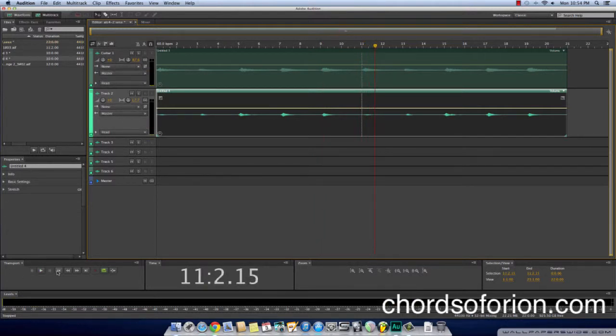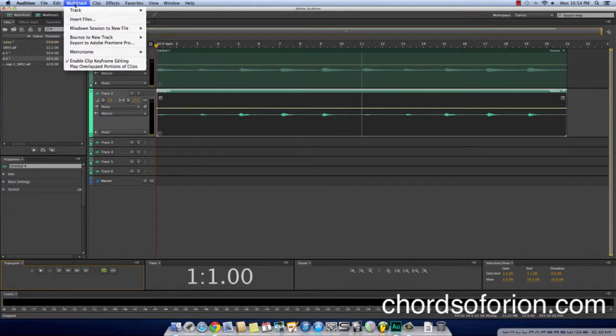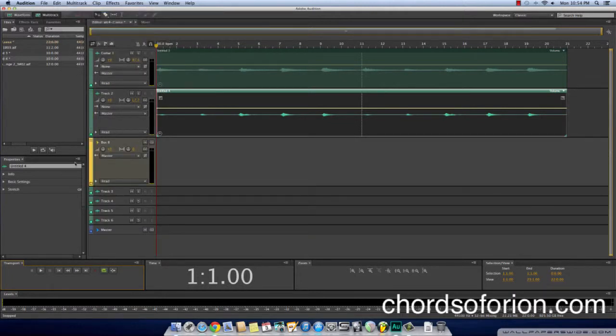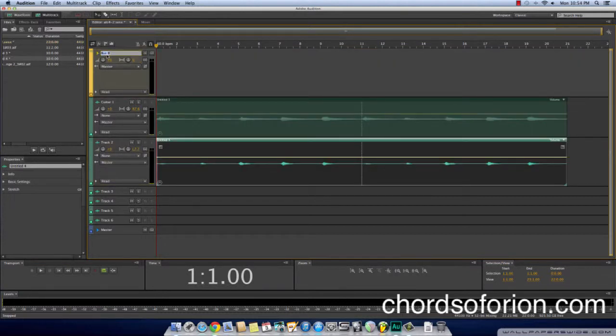All right, I've got a loop, and at this point I'm ready now to group my 2 tracks together. Again, I want to create a group so that I can affect both tracks at once with one set of effects. The way we're going to do that in Audition is to add a stereo bus track. So I'm going to select the multi-track menu option, select track, and then select add stereo bus track. And I'm going to drag that bus track all the way up to the top, and I'm going to go ahead and rename it.